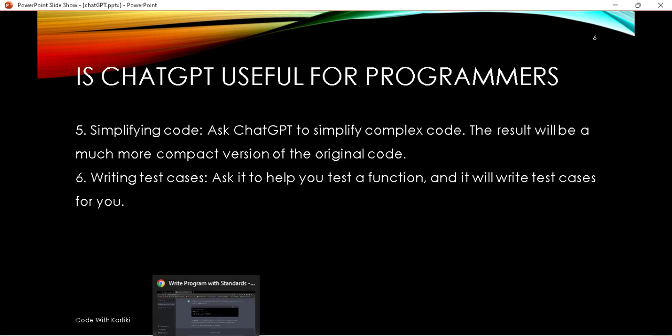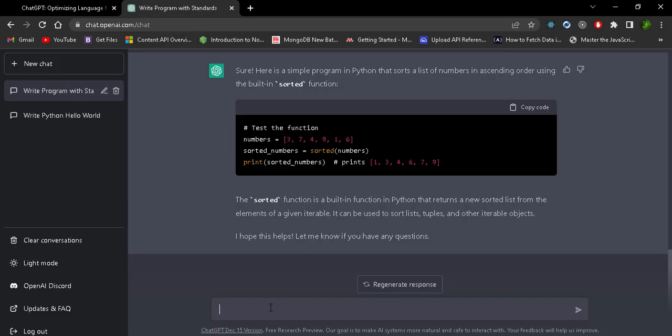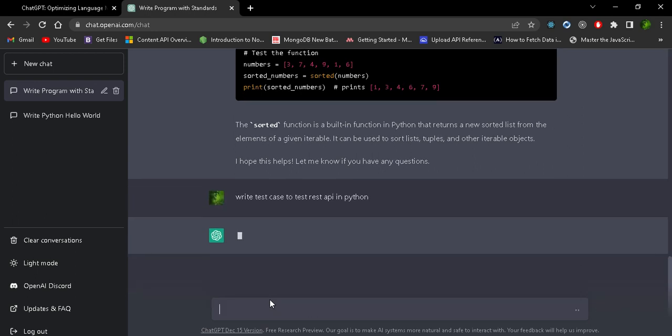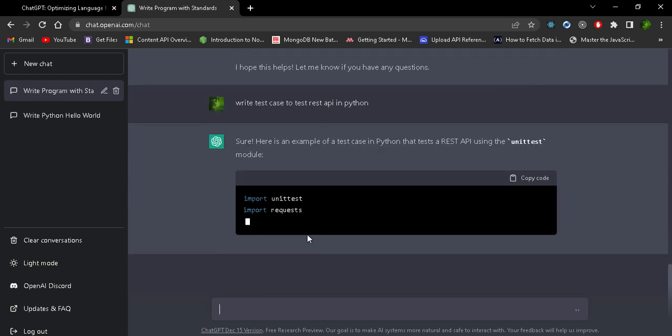So if you want to write test cases, for example, I will give here: write test case to test REST API in Python. Let's see what it gives. So it is giving unit test.